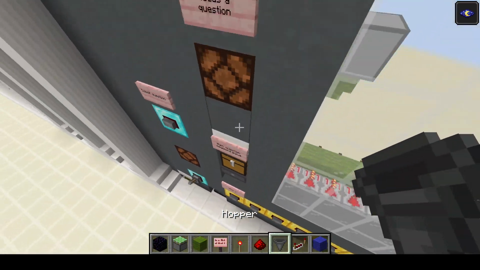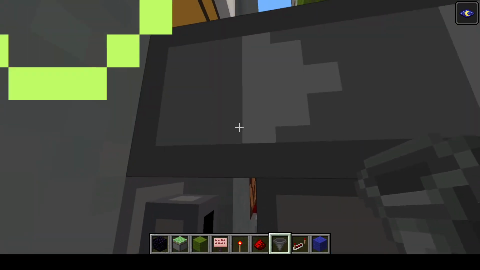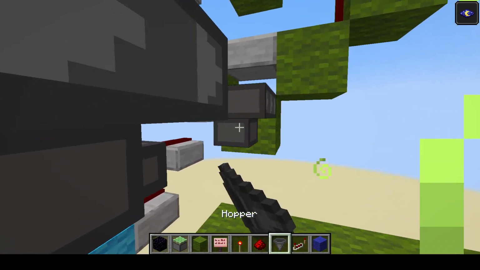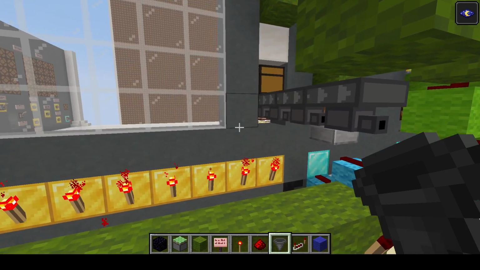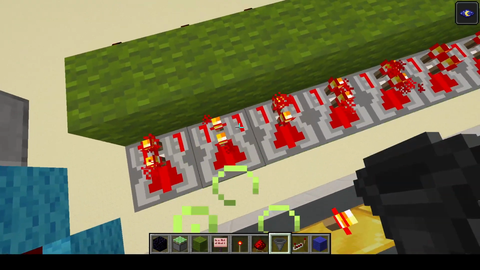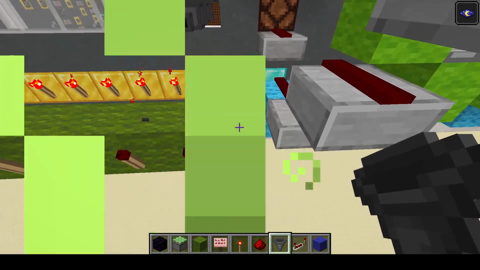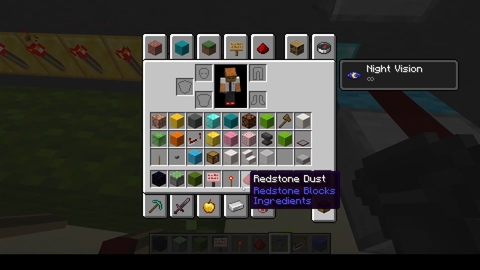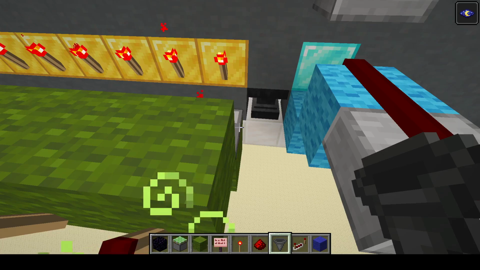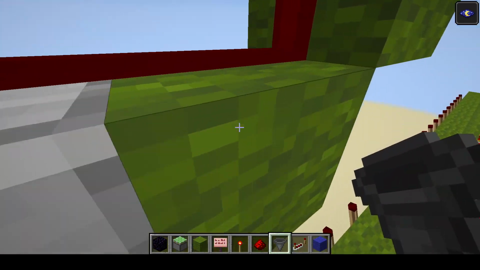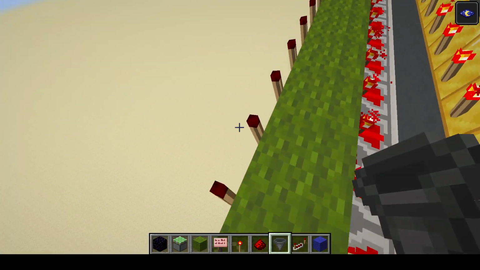Let's make the hopper system. Why not? So we're gonna take our question. Oh, what? There was paper in there. I didn't even know where it went. I didn't even pick it up. It just disappeared. That's weird.